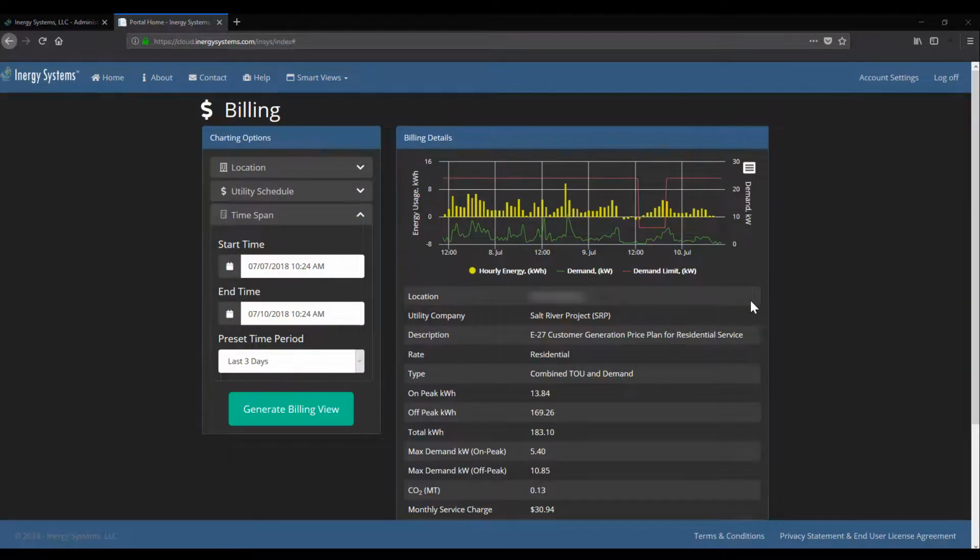The graph at the top of the page represents your hourly energy, your demand, and your demand limit that has been set in the demand management system. To make this chart easier to view, click on hourly energy to hide that data point.